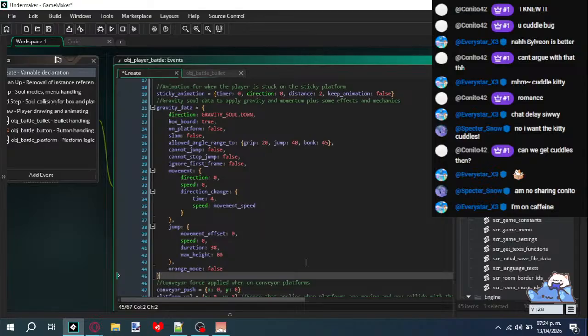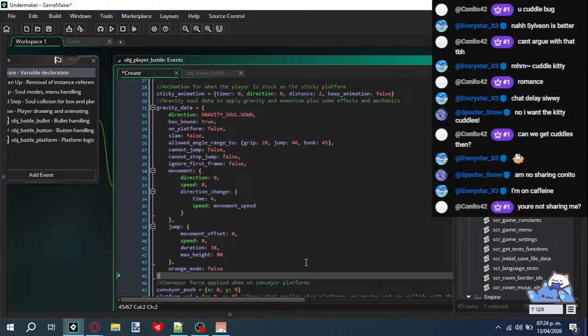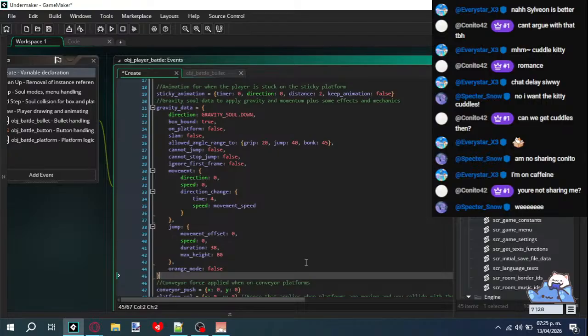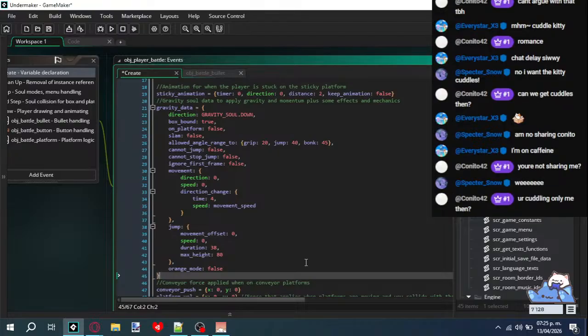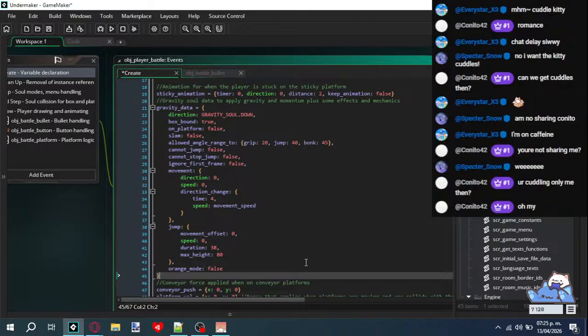Can we cuddle then? Kanito wants cuddles. But Spectre says, no, I want the kitty cuddles. I'm not sharing Kanito, but do I get an opinion on this, meow? I'm on caffeine. Don't drink too much coffee every star. Oh my. I guess, yeah, they are cuddling you, Kanito.